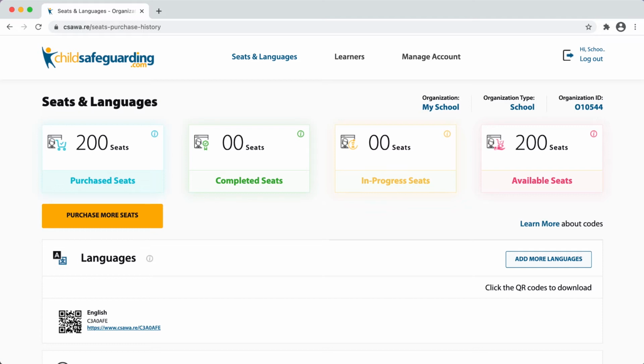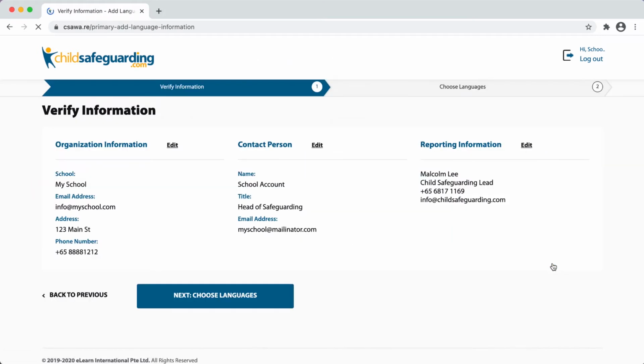The process is a little bit different for each. We're going to start with a school client. So first, you come onto your dashboard and click on the Add More Languages button. From here, we again ask you to update your information to ensure that it is current and ready for use by the learners at your school, specifically the reporting information that will show up in the course.